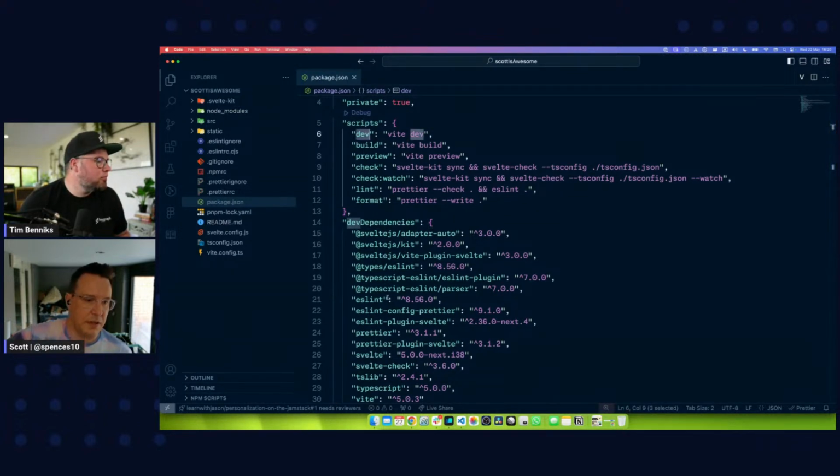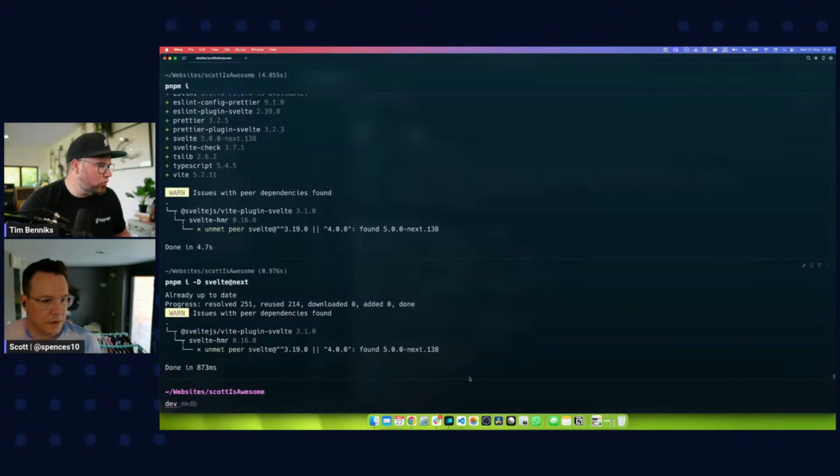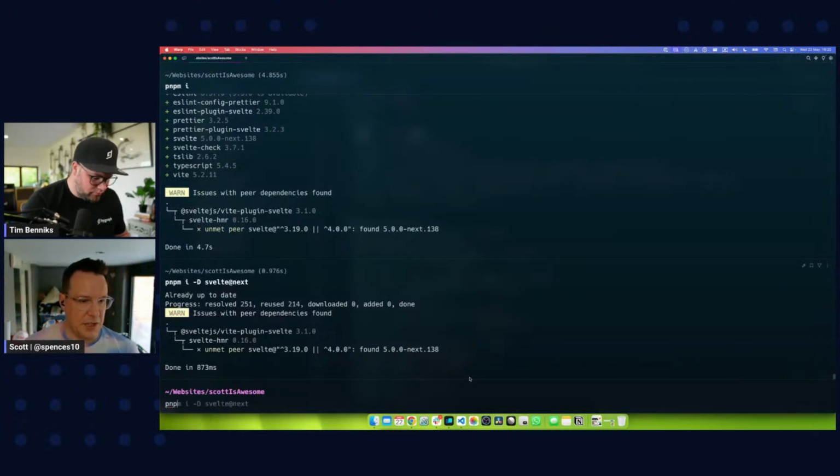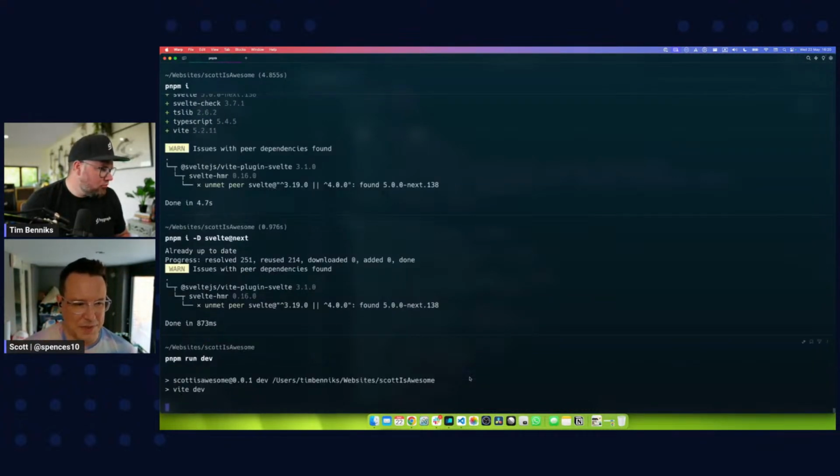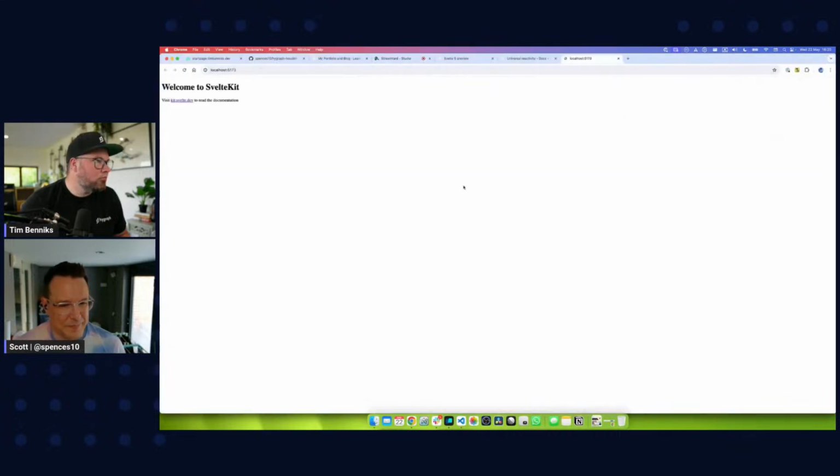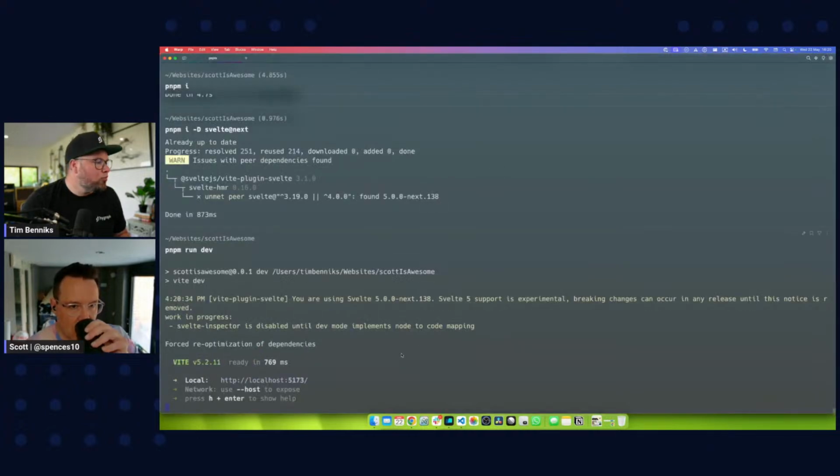So yeah, you can run. Let's just run this and see what we get. It's literally just a static page which says "Welcome to SvelteKit," I think. Perfect. Cool. Okay. So that works.